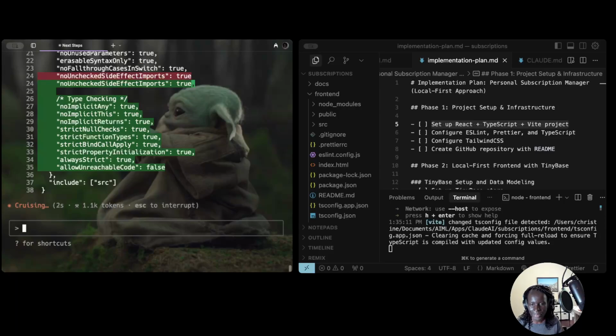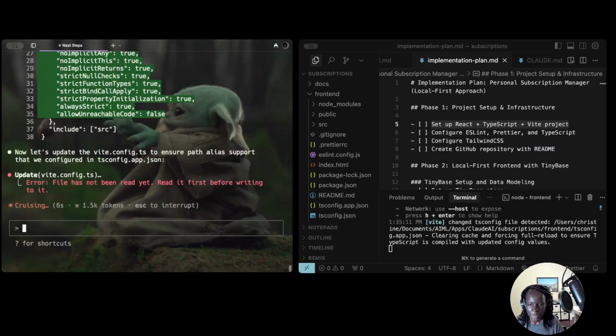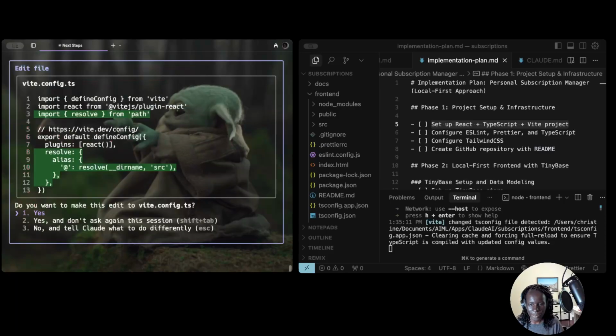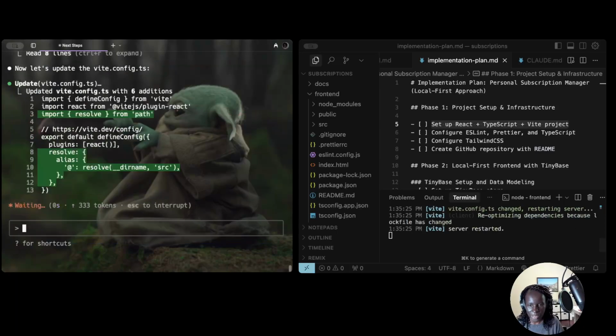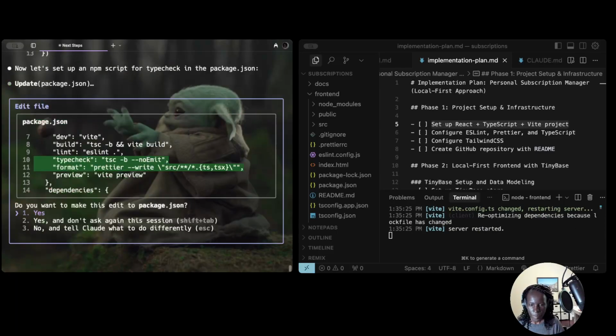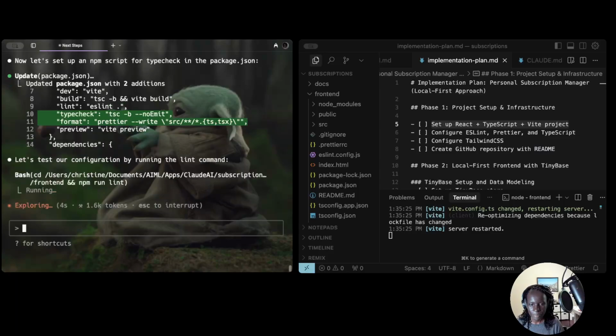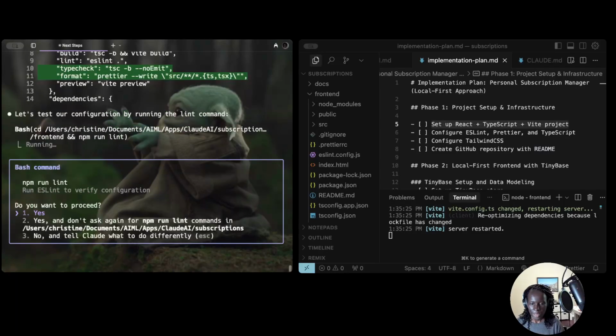Yes, let's continue. All right, so it's trying to do things with that. Let's set that up as well. And then it adds something in the package.json file so we can actually run these commands as well. Looking good. And then I can run this.